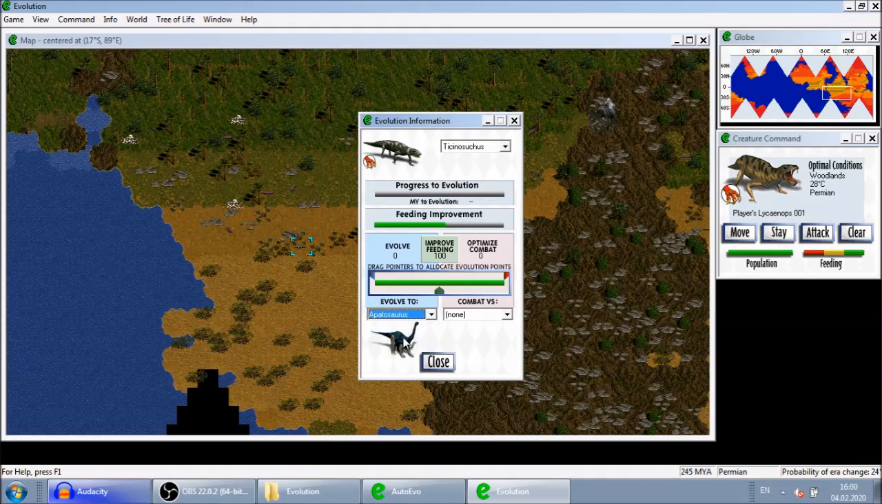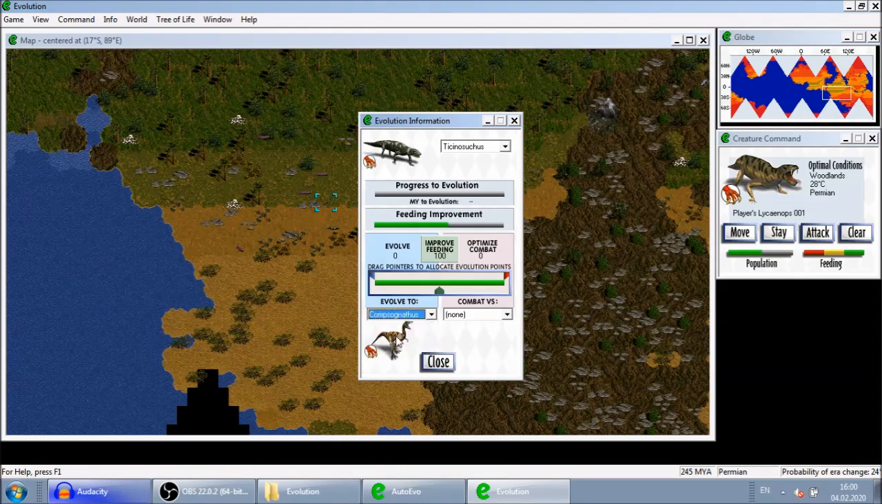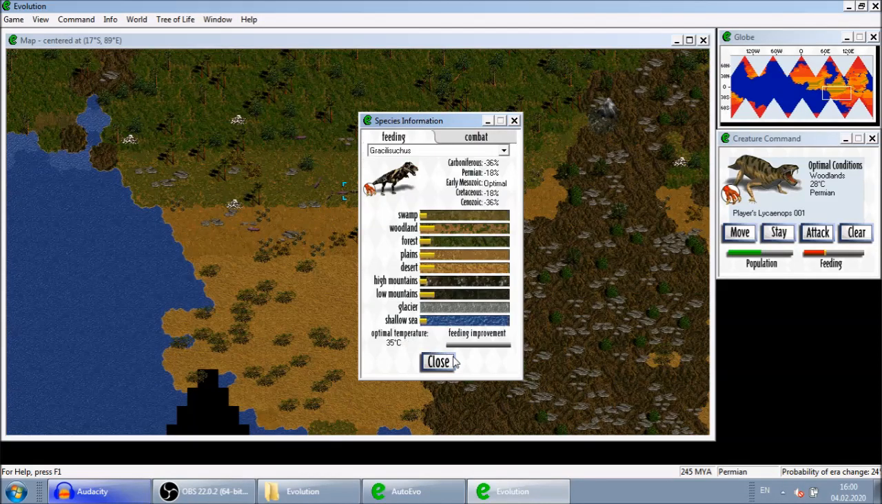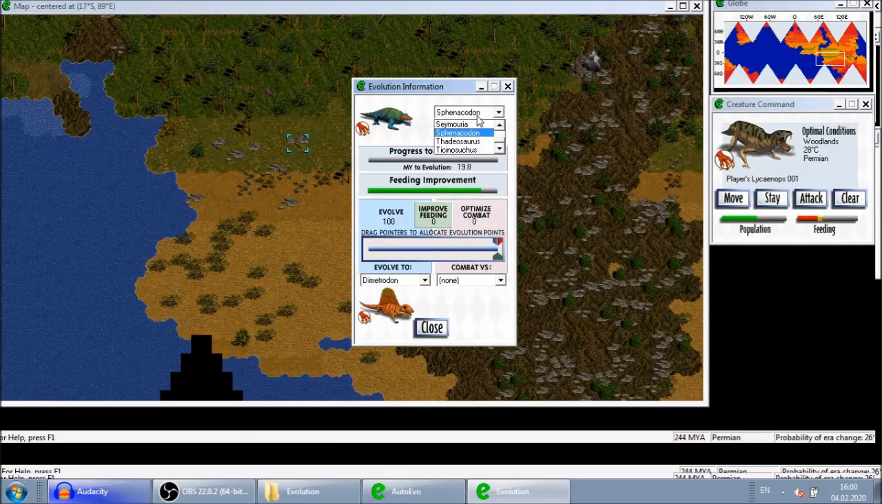Ticinosuchus. Apatosaur. That's a swamp creature. We don't want that. Compsognathus. It's also a swamp creature. I don't even know all these creatures. I have to look. Protoceratops. Oh yeah, I like that one. Alright, Protoceratops. We'll do 75-25 on that one. Thaddeus. Still surviving. Sphenocodon. Somehow alive. Well, its feeding improvement's high enough, so wherever you are, Sphenocodon, please evolve.